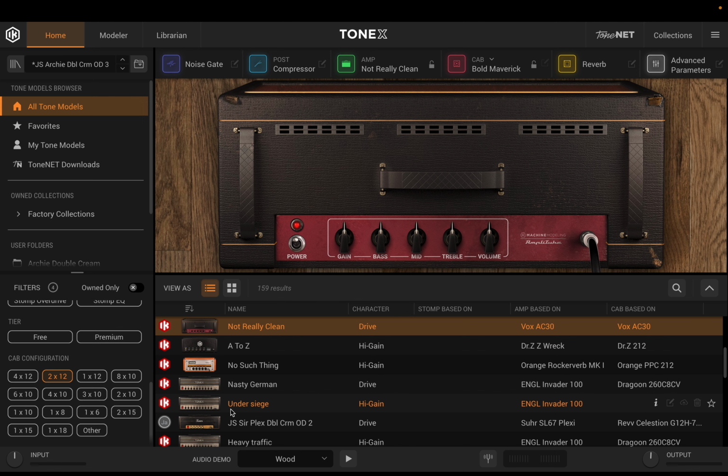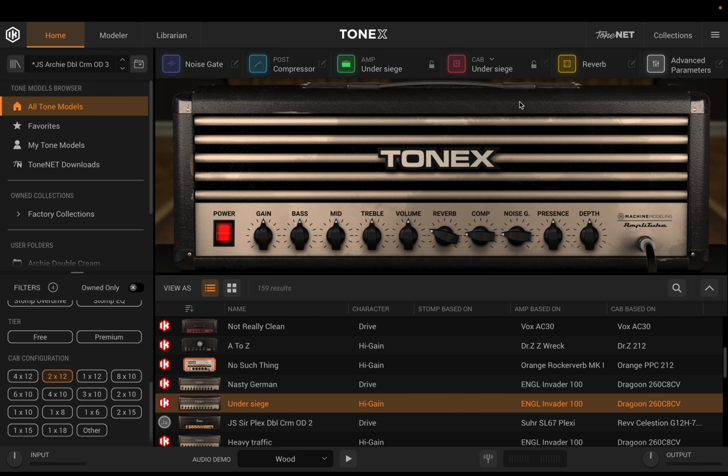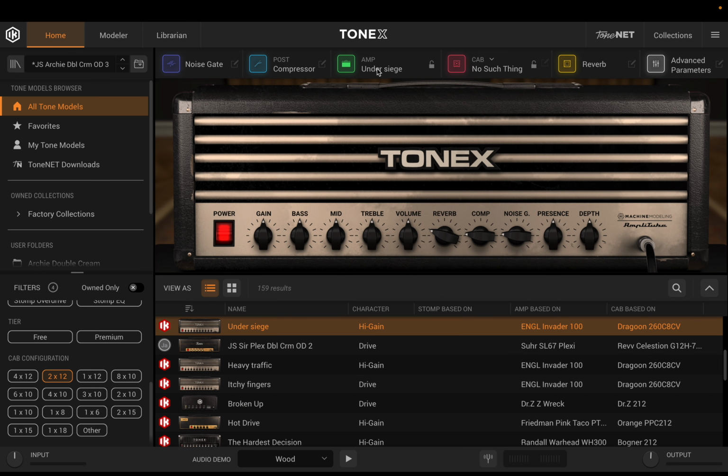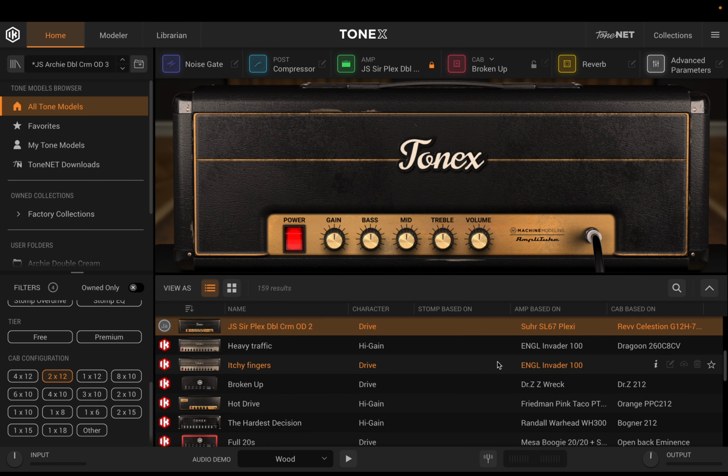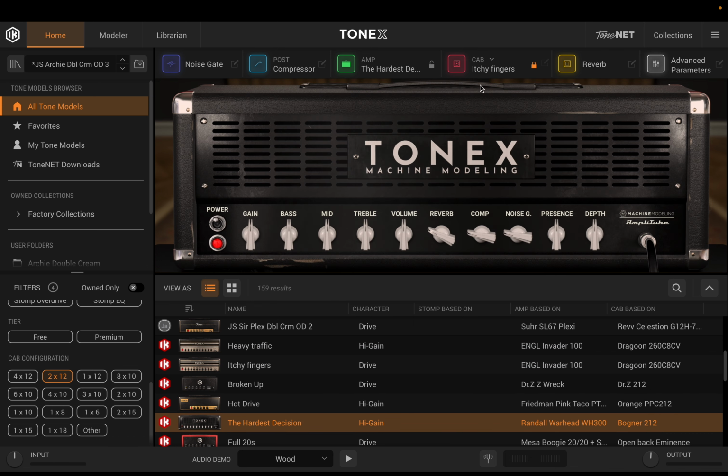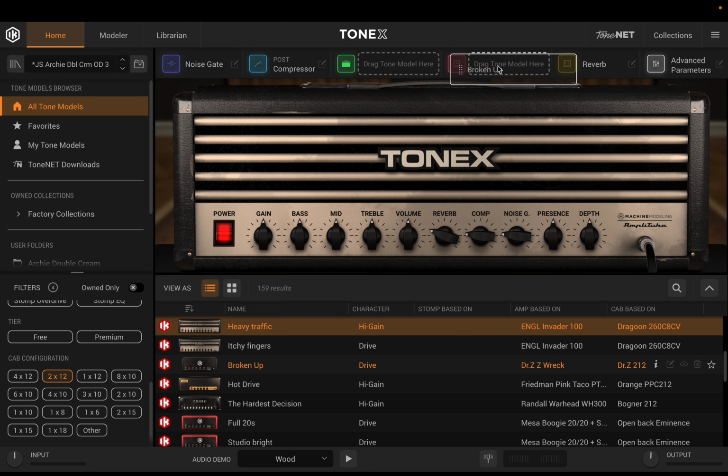So we can use the drag and drop. Now, if you click and then release, then everything's going to change on us, right? But if I'm on this Under Siege tone model down here, but I want the No Such Thing cab, I can drag that up to there, and I still have my Under Siege. So we can use drag and drop quite nicely to mix and match as well. So we have two ways of doing this. We can either lock amps and then test out different cabs. We can also lock cab and test out different tone models with that cab, or we can utilize drag and drop for either amp or for cab.